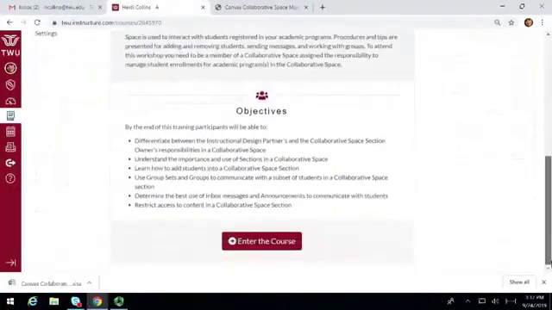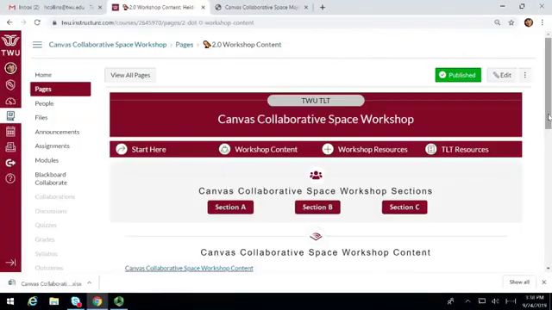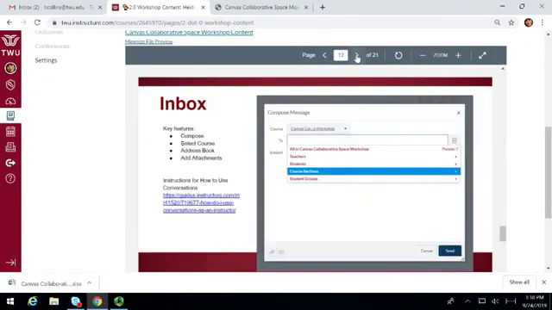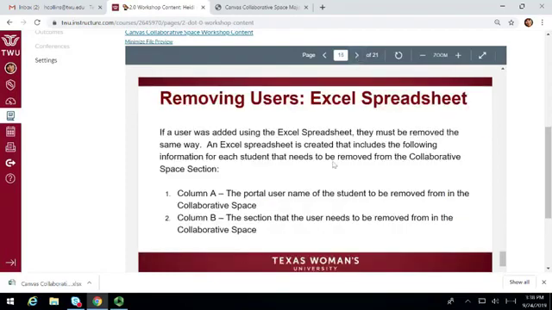I think our next step is to remove students from the course. There's a couple of gotchas on removing students in a course. If you have added your students with an Excel spreadsheet, then they have to be removed with an Excel spreadsheet. You'll notice that some of them I added with an Excel spreadsheet and some of them I added manually. So I will only be able to remove the ones that I added manually. I can remove manually, otherwise I need to submit a spreadsheet, which is just the portal username and the section that they need to be removed from, and they'll take them out for you when you submit a service ticket.